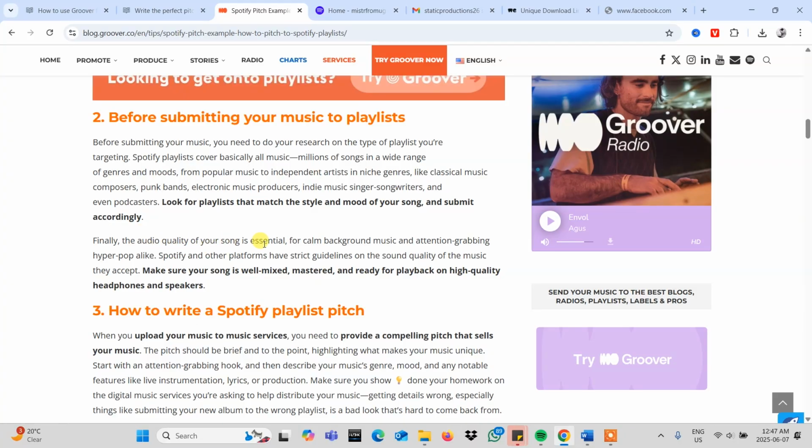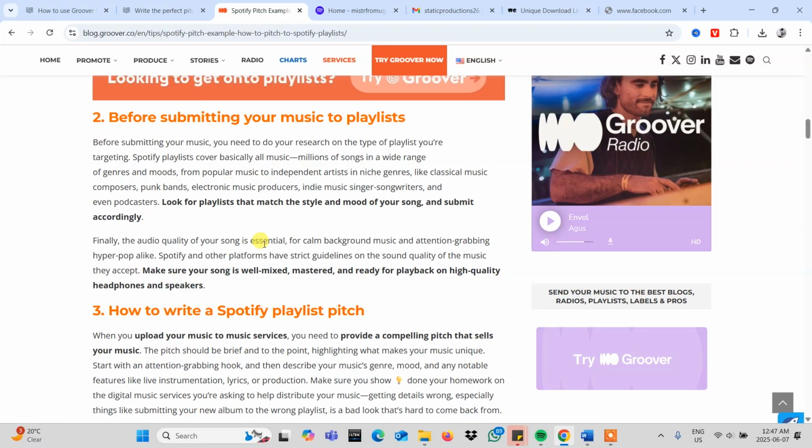So finally, the audio quality of your song is essential, right? For calm background music and attention grabbing hyper pop alike, Spotify and other platforms have strict guidelines on the sound quality of the music they accept. So make sure your song is well mixed, well mastered, and ready for playback on high quality headphones and speakers. So make sure you have your producer on the line. Tell him that song needs to be fire. Or if you produce, man, big up to you. I want to be like you when I grow up.